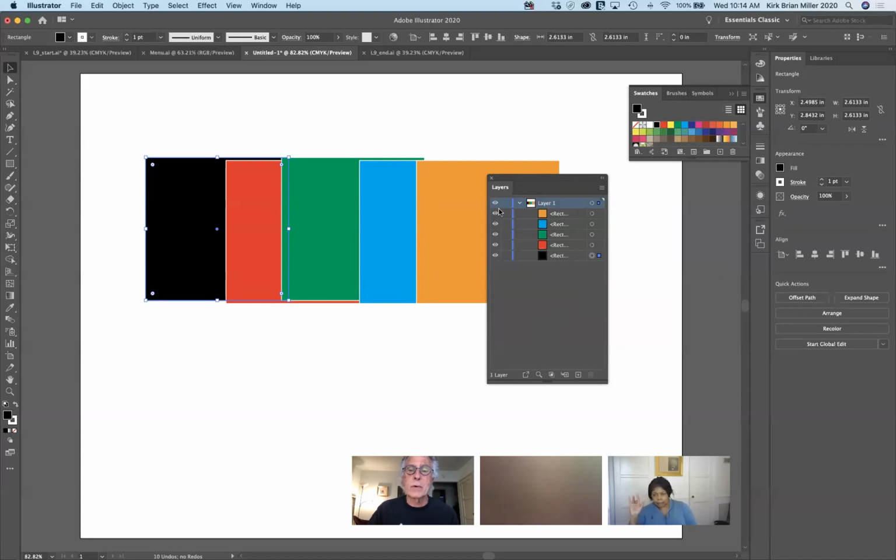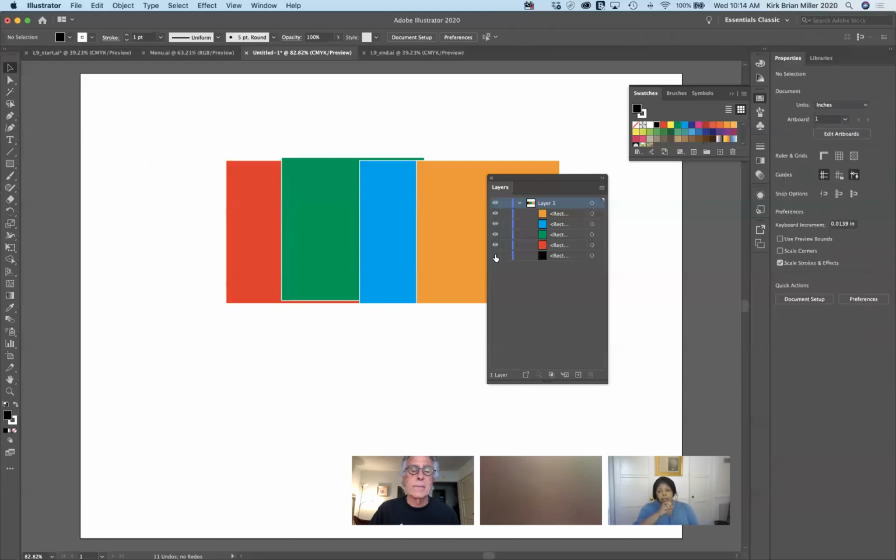Over here to the left, you can turn objects on and off as well. So if I don't want to see the black object, I can turn that off. It will still print, but it will not be visible.